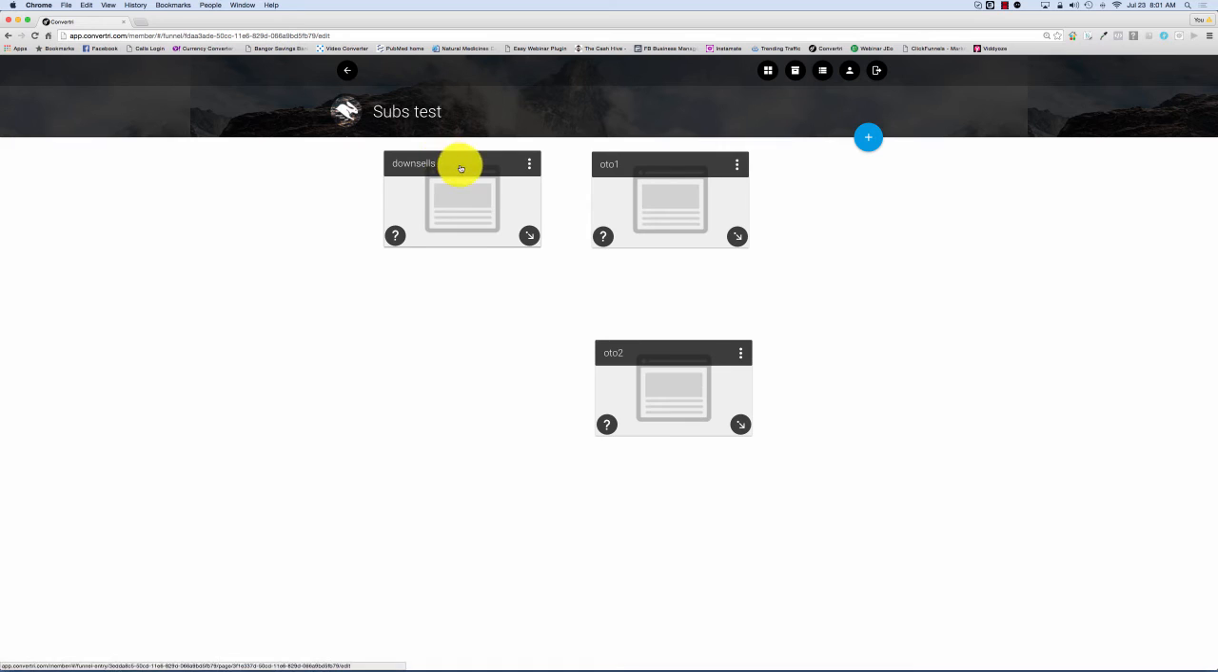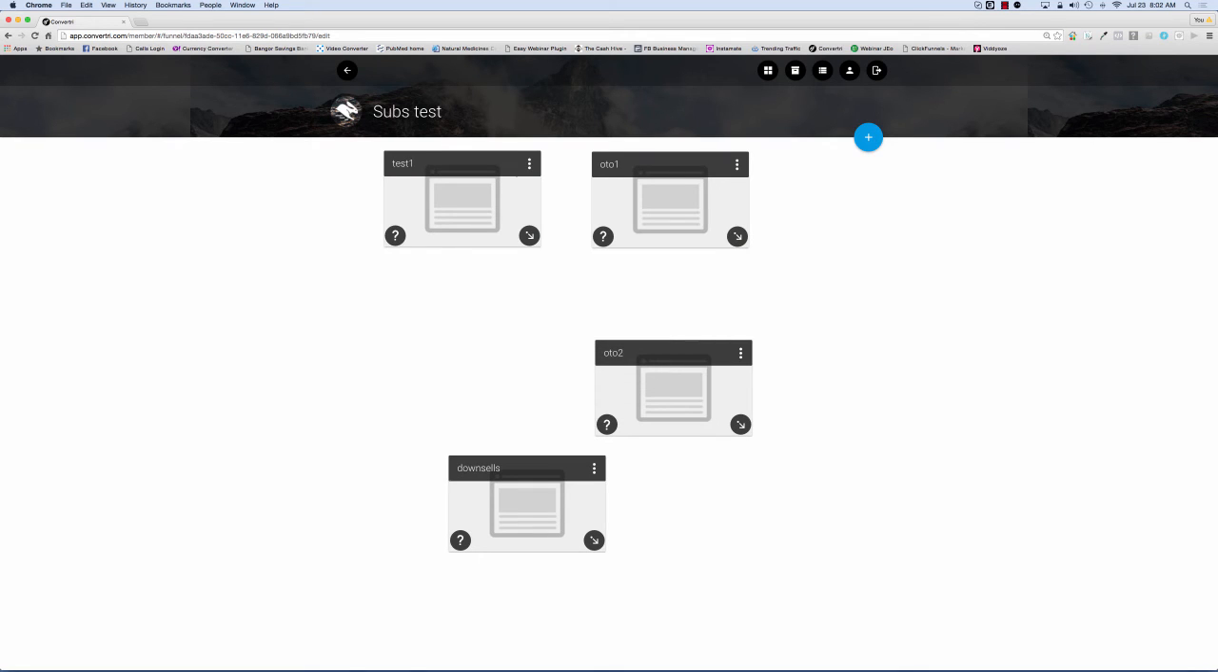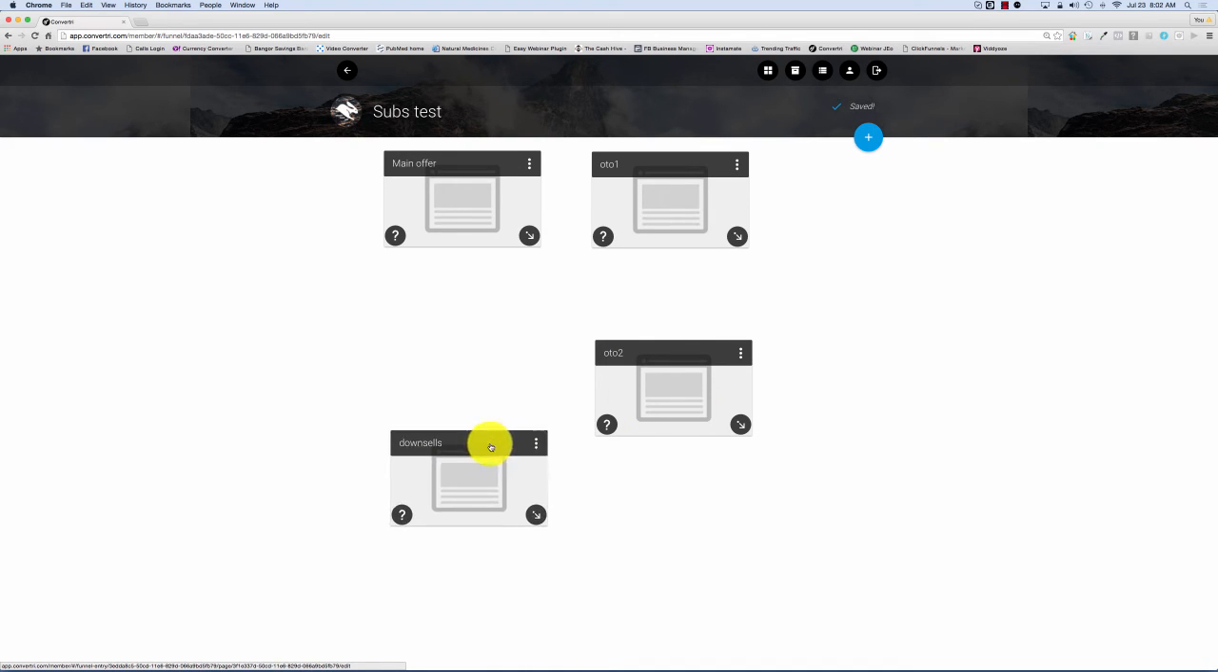This will give you the idea anyway. Okay, so we have these four pages. Let's rename this, not test one. Just hit rename, and let's call this main offer. Okay, so we have our main offer. We've got 0201, which is one-time offer one, and one-time offer two. And then we have a downsell page. This is how we construct our funnels in Convertri.